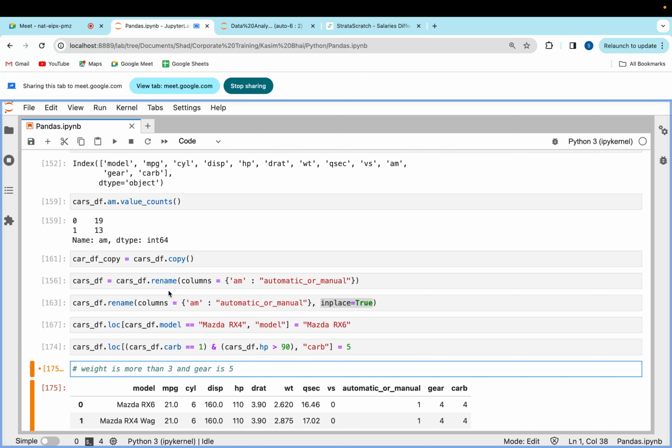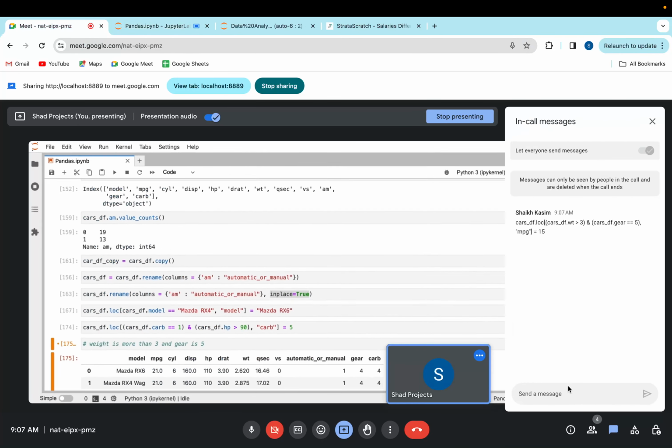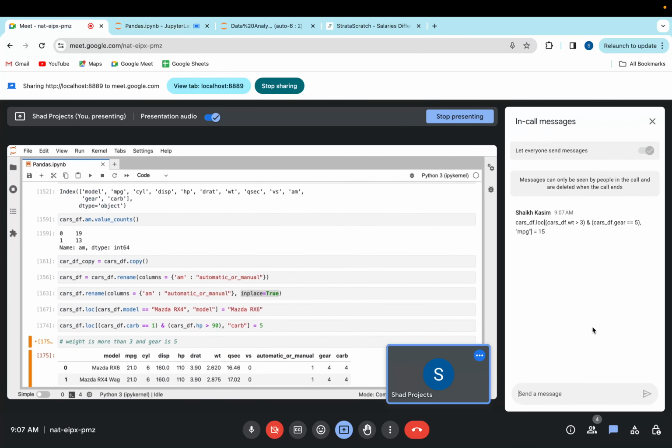Is this correct? Yeah, this is correct. But when I'm running this, I'm not getting an output. You won't get the output once you run it. If you don't get any output, that basically means that you have successfully updated it. Okay.